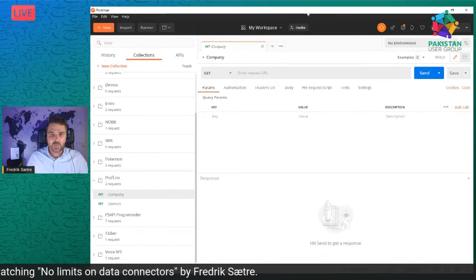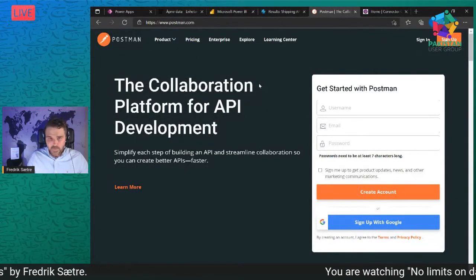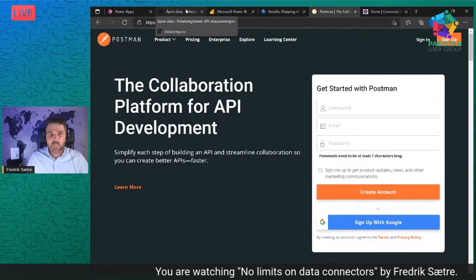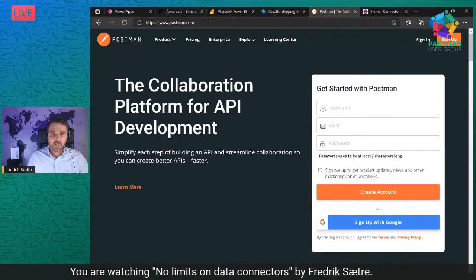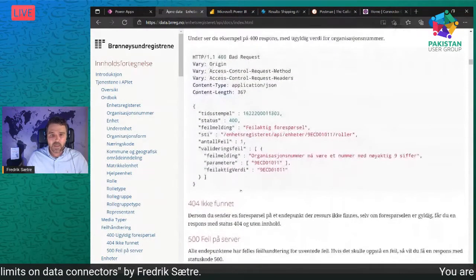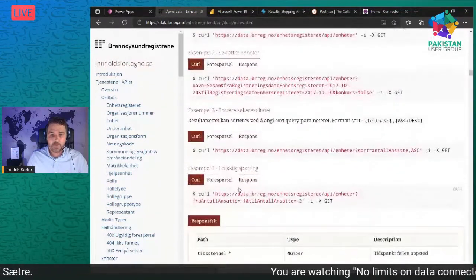Quite easy to do, and in some cases the APIs are open. And the API that I've worked with is a very open API. This could be publicly available information or things of that nature. So the one that we're going to play around with is called Brønnøysund, which is a Norwegian governmental service for all the companies inside of Norway.